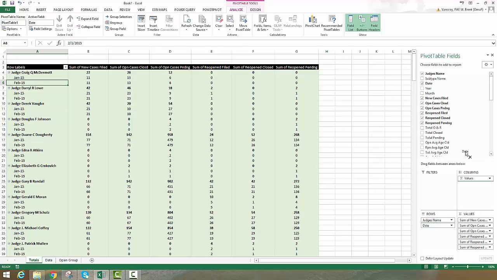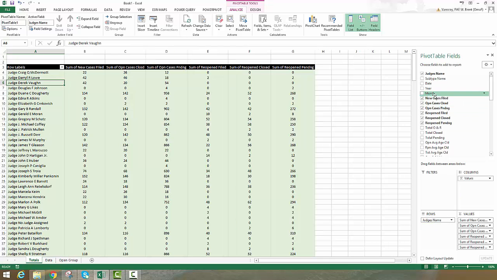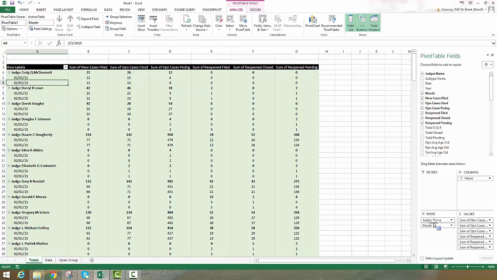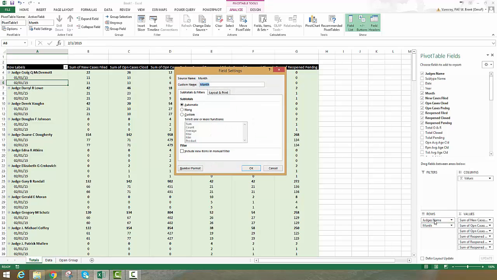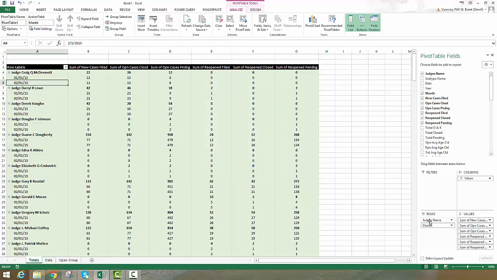You can also do the same thing if we get rid of that field by dragging the month in here. Although the month's formatted just a little bit differently, we'd have to go in here and go in the field settings and change this format a little bit.